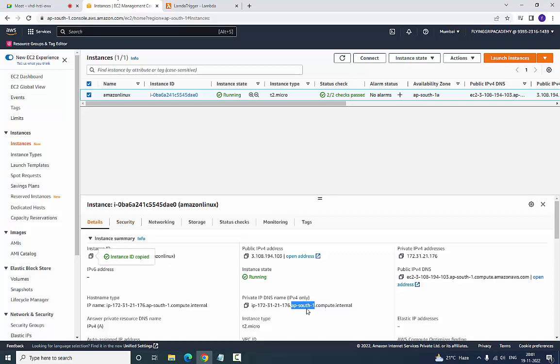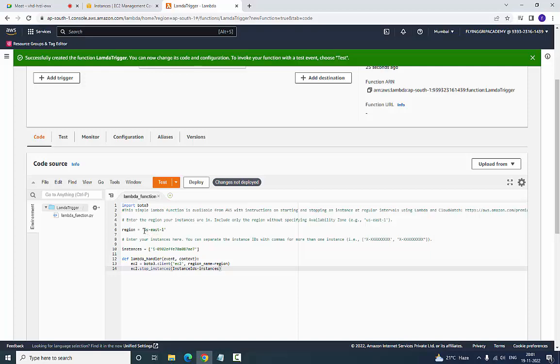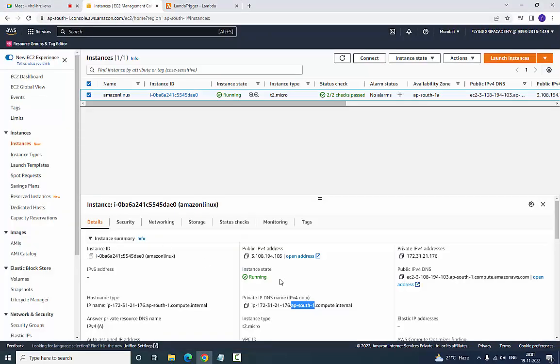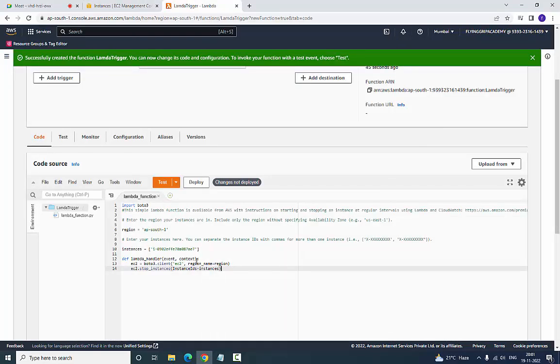Here if you see, we have the region ap-south-1. Here we need to replace the region with the one where you are residing. And we need an instance ID, so here you need to specify the instance ID. Now go to this particular instance and copy the instance ID which is here, and replace the instance ID. So now you would like to stop the instance.